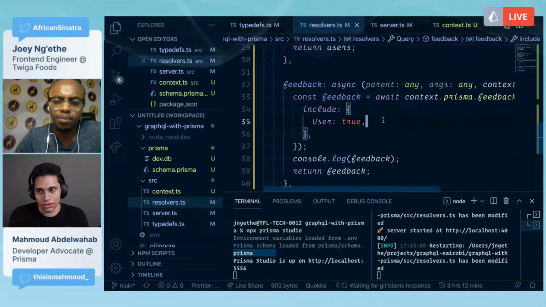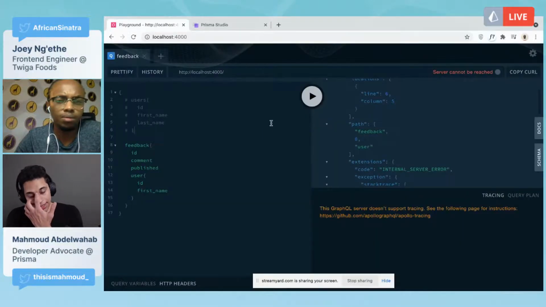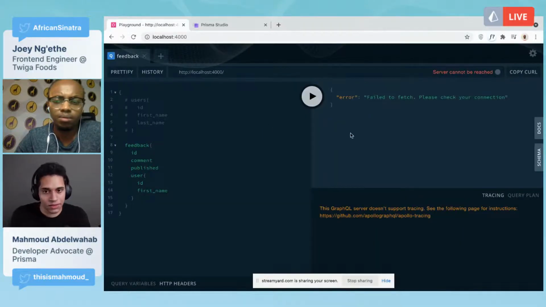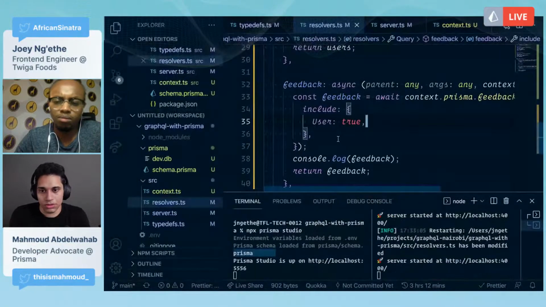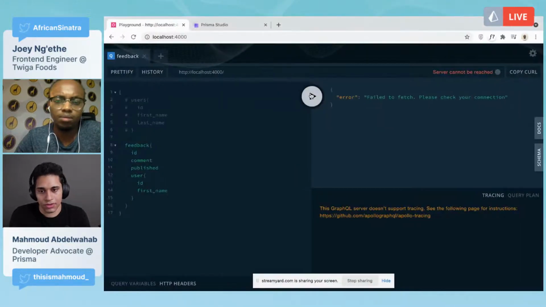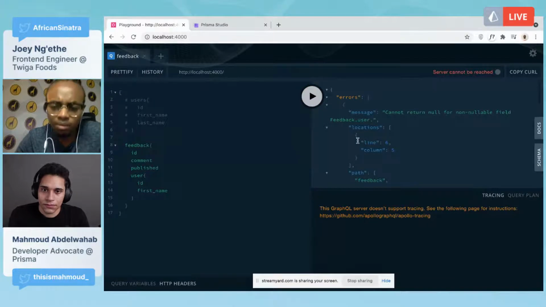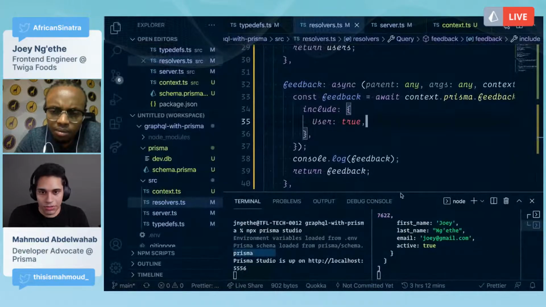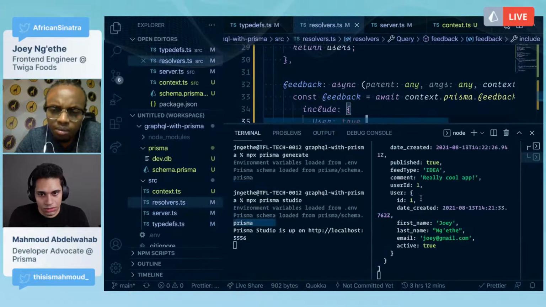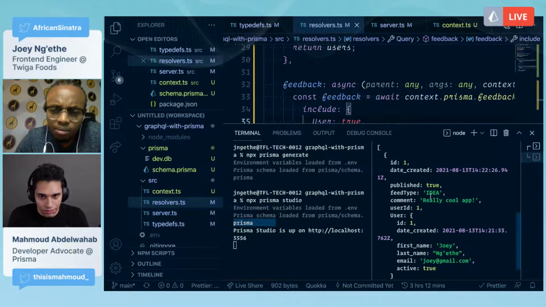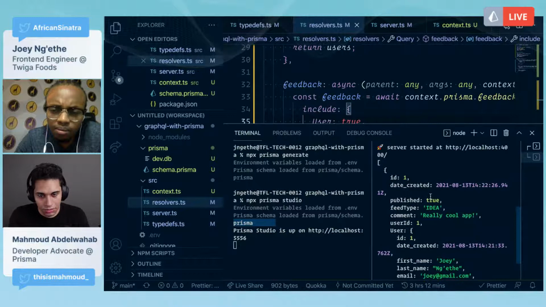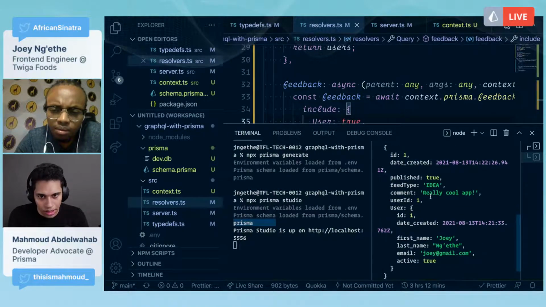Yeah. So now if we hit save and run the query again, we'll be able to see what this feedback is that we're requesting. Let's just do a full refresh. Oh yeah, okay, now it's running. And if you go back, okay, now we actually see the data that is returned. We have an array of objects where the object has a user and all that stuff.